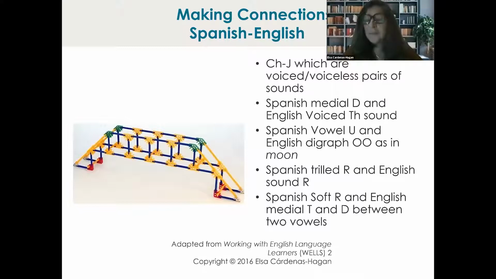That English digraph, ooh, like in moon or boot, they're going to want to use the letter U. Boot, they're going to write B-U-T. And you're going to say, good for you. You got the sound, ooh, but in English we use O-O.